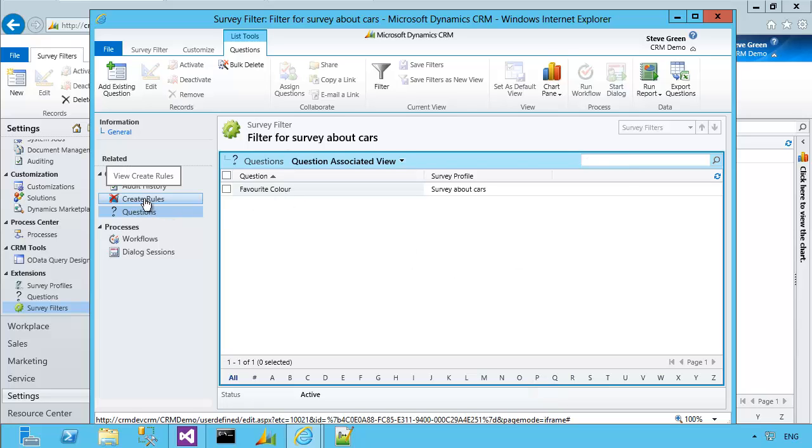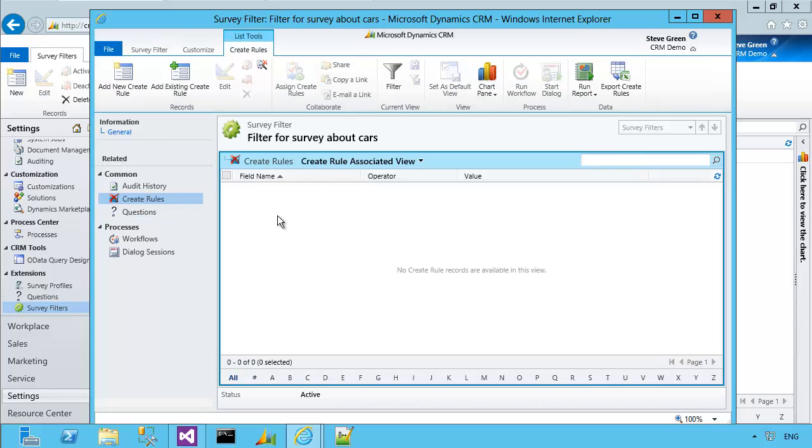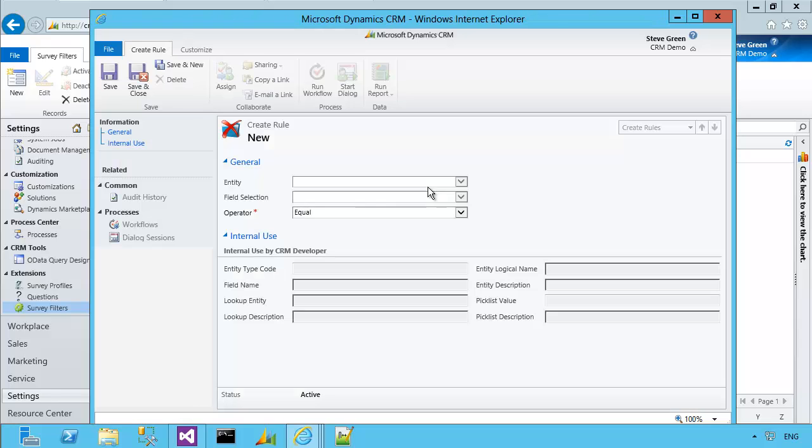And then this is where I've done quite a bit of work on the JavaScript and so on, on this rules entity. What you can see on the associated view is just a field name on a particular entity, an operator and a value, and it will be a bit clearer if I click on add new, create rule. It starts with the entity and field selection disabled to begin with. And now, if you can see that change on the video, the entity has become enabled.